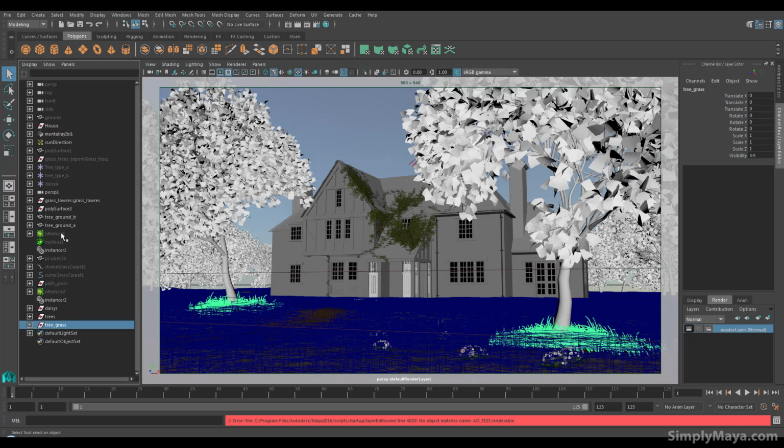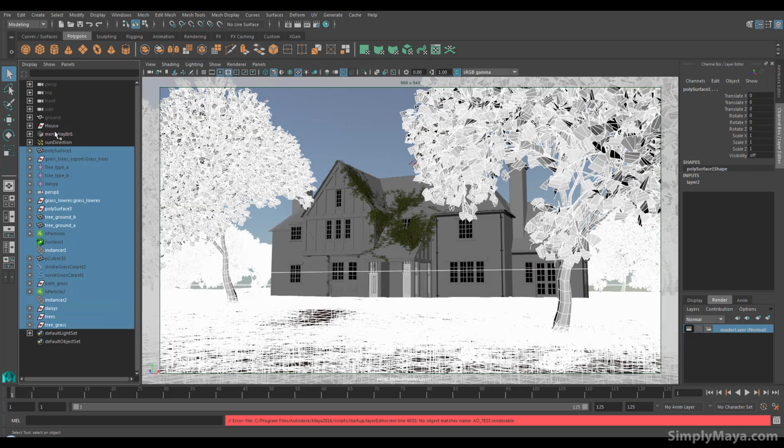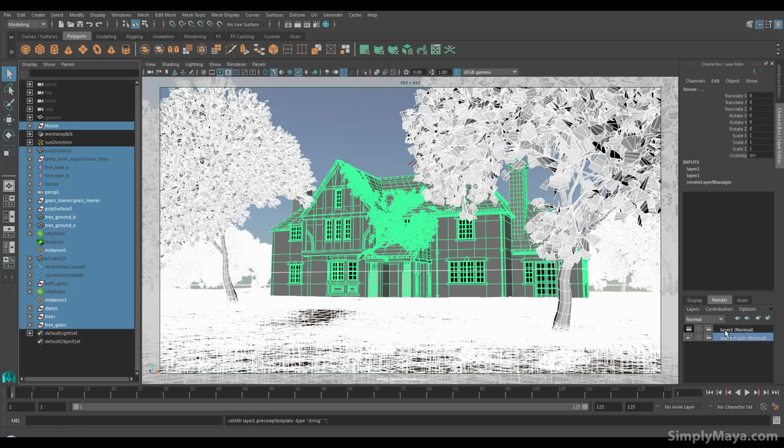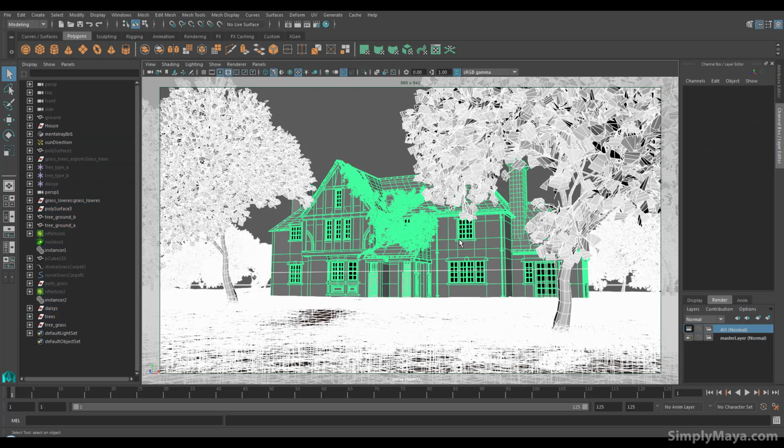Now let's make a new layer. Once again, let's take everything except the IBL and the sun direction. We don't need the light. And let's click for a new layer. So create new layer with selected objects. And let's call this AO this time, no test. Now we've got this, but we've got a problem.